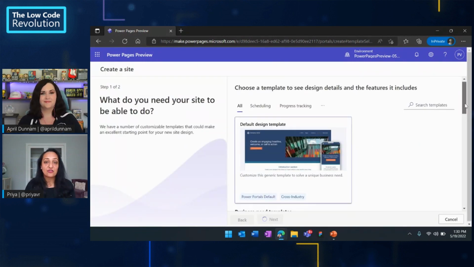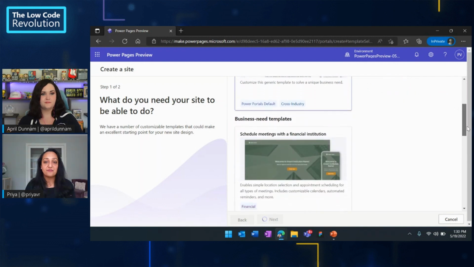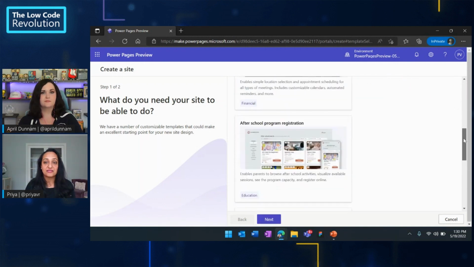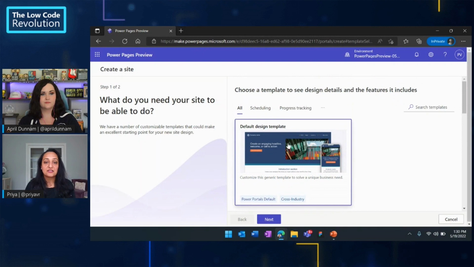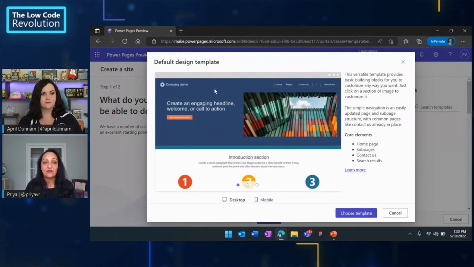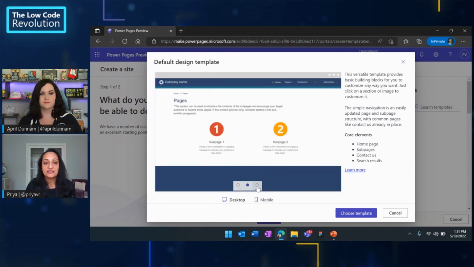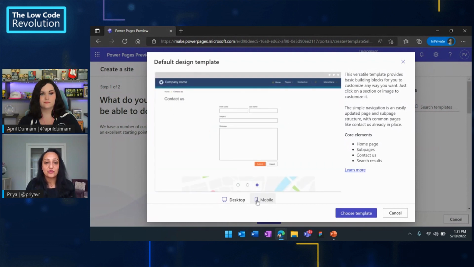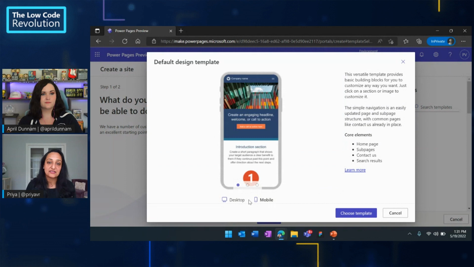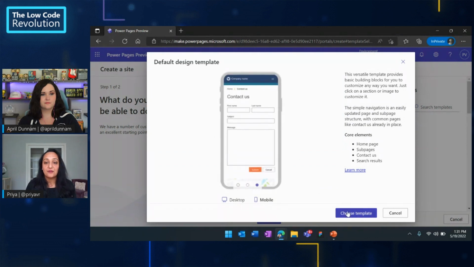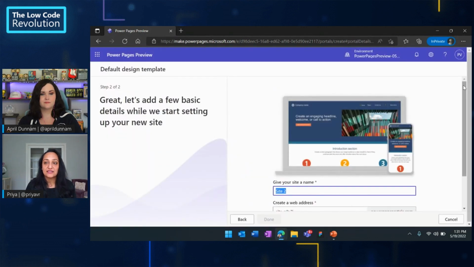So when you click on create site, you'll see a familiar experience of that list of templates that I'd shown you earlier in the templates hub. So we'll go ahead and pick this default design template. And every time you're creating a site or picking a template, you'll always have that same familiar experience where you can explore the different screens. You can see it both on desktop as well as on mobile. But I'm going to go ahead and choose the default site template.